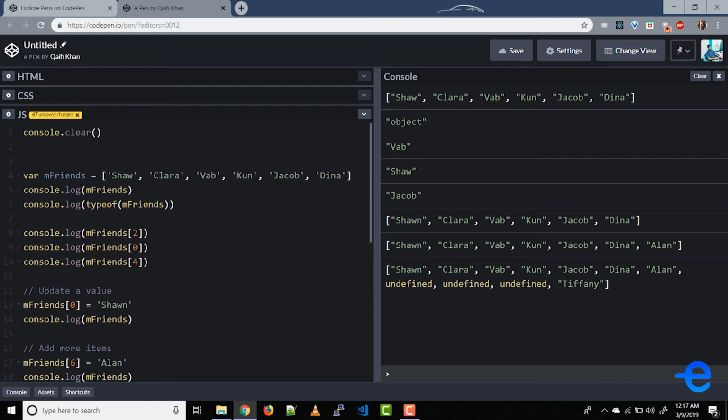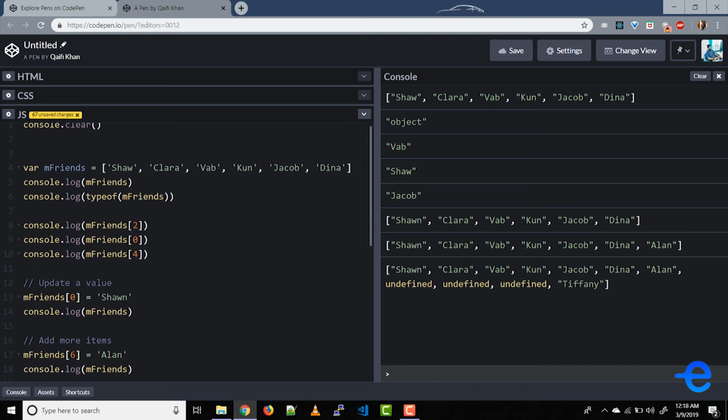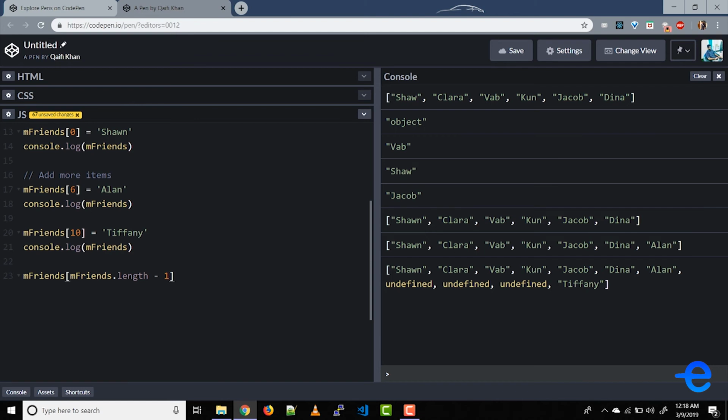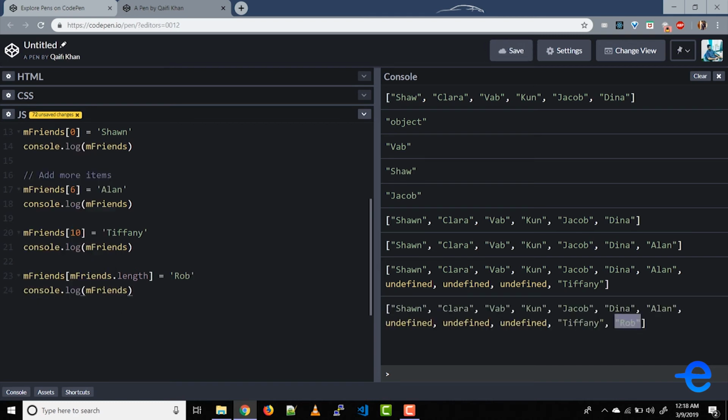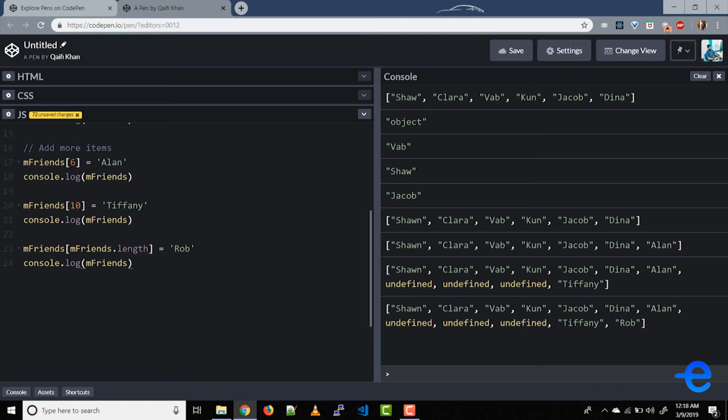For example, my list is of 6 items, so the last location would be 5th, which is 0, 1, 2, 3, 4, 5. Now I want to add an element after this. So I'll just do myFriends.length and add a new item here, a new name. Let's say Rob. Let's print our updated list. And now as you can see, Tiffany was the end of the list and now I've got Rob after her. So that's one way of doing it.